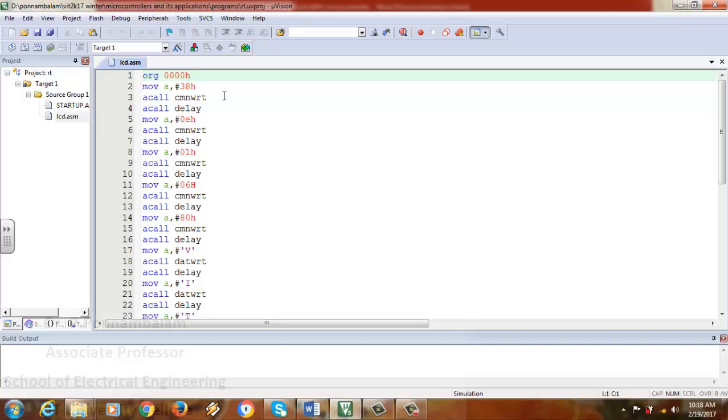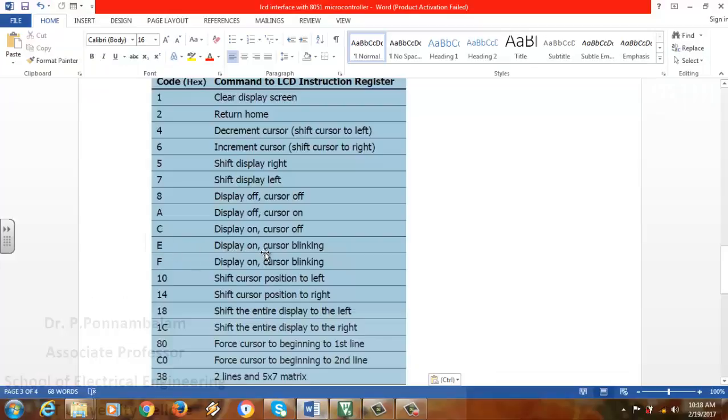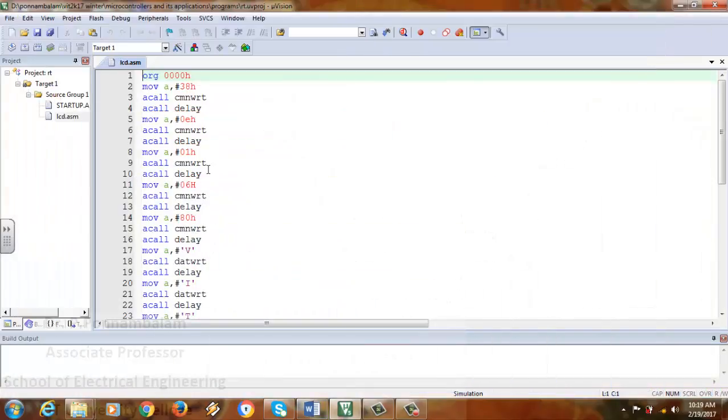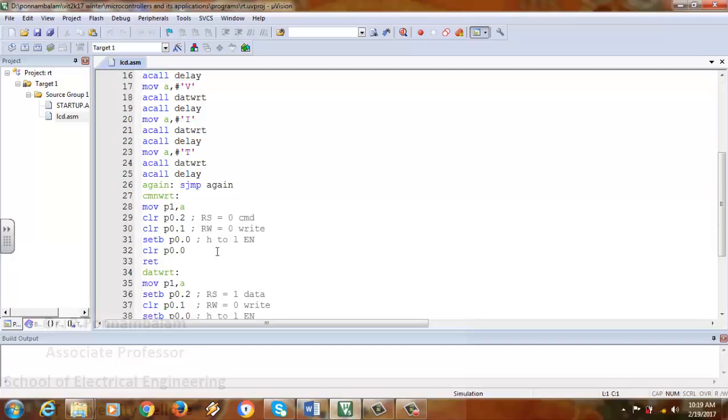After the command write subroutine and delay subroutine, it comes to mov A, #0Eh. This is the next command. 0E represents display on and cursor blinking. So we are making the LCD turn the display on and blink the cursor. Again, after moving the content to A, the same command write subroutine is being called. Again the same A is put in P1, and from P1 it gets into the LCD screen. Then again the register select, I am making it 0.